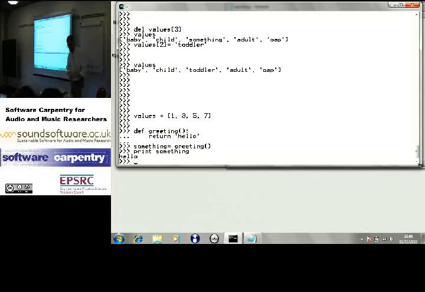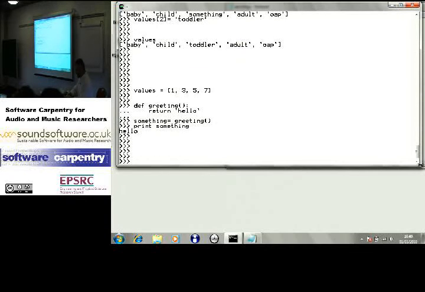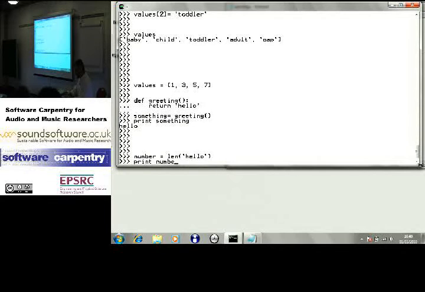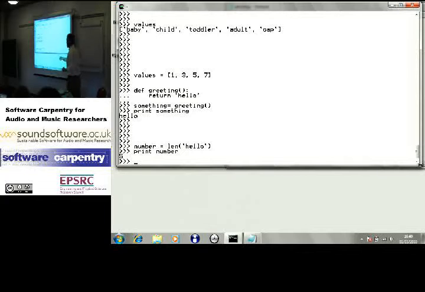This is no different in principle than saying something like number equals len of the string hello. Here, the function len is built into Python. I pass it the string hello. I expect it to give me back the length. I gave you something, you gave me something back. Everybody okay with this? Okay.